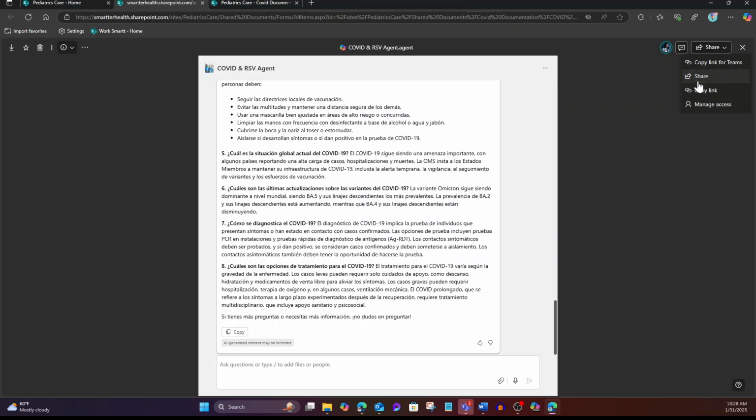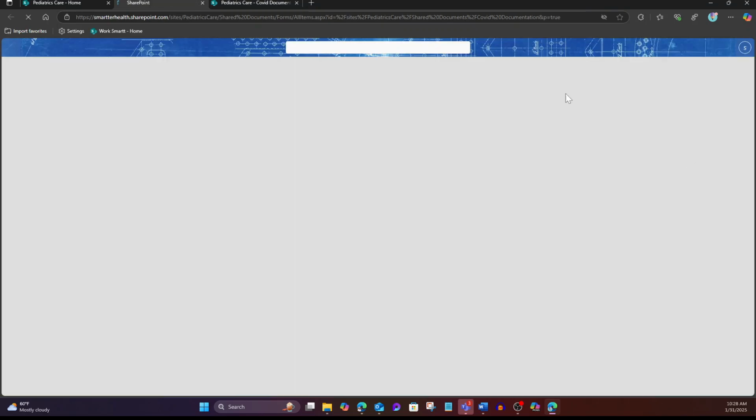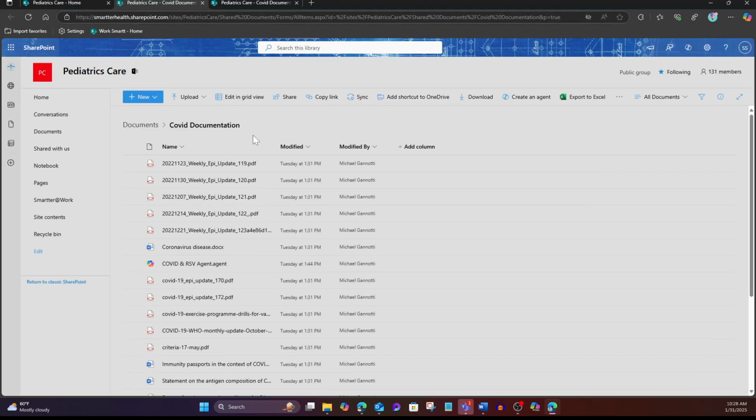Or I could simply come in and share it to individuals. They'll get a message around that. I can copy the link and then drop it in email or whatever. And I can even, if I have permissions, which I do here, manage the access. So that's the agent, but let's take a look at what it took to build this. And you can see we already have one here.